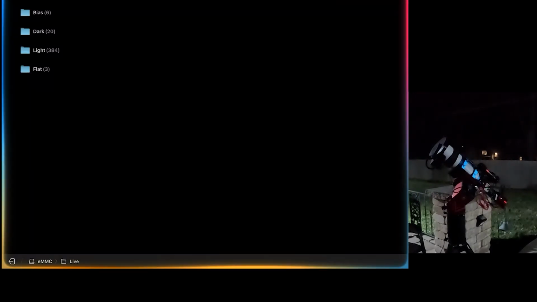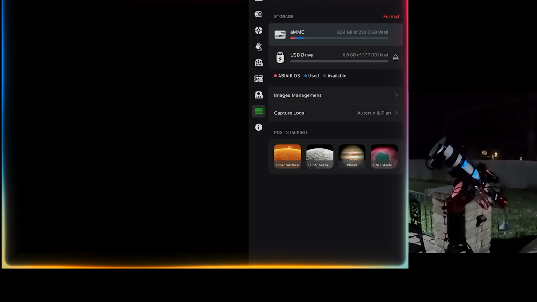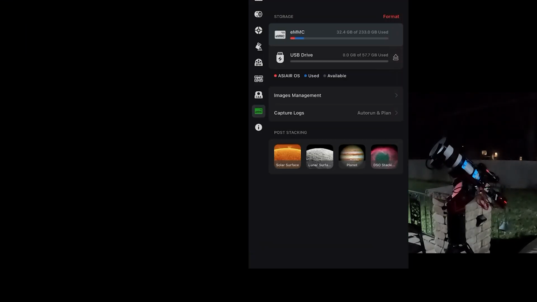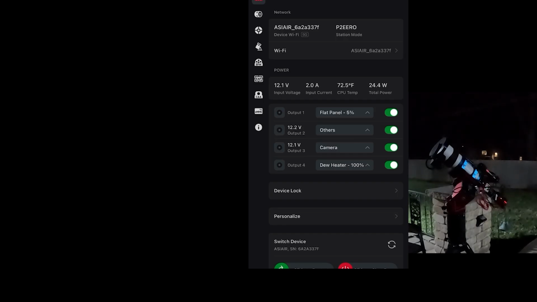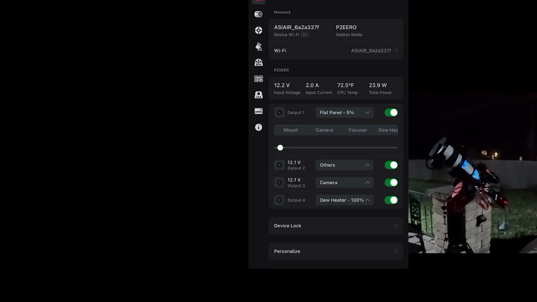Now here I'm going to look at the master bias. I just want to make sure everything looks okay. The next step is to correct for optical issues in the optical train like dust and vignetting, and that requires that I take flat frames.